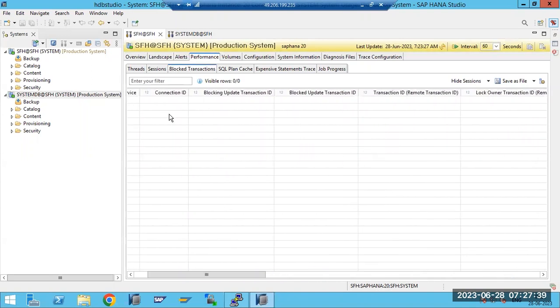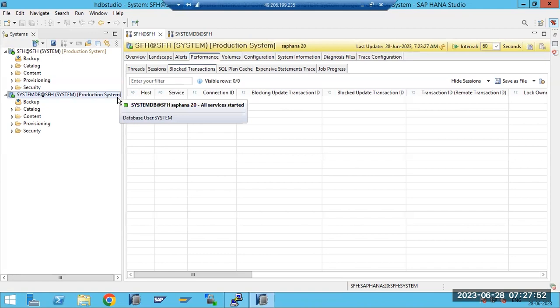Only in exceptional cases will we get blocked transactions, not always. That's why it is empty here. In our case it's empty, and in real time also it's usually empty, because blockage will not occur always. These are rare cases, a coincidence.